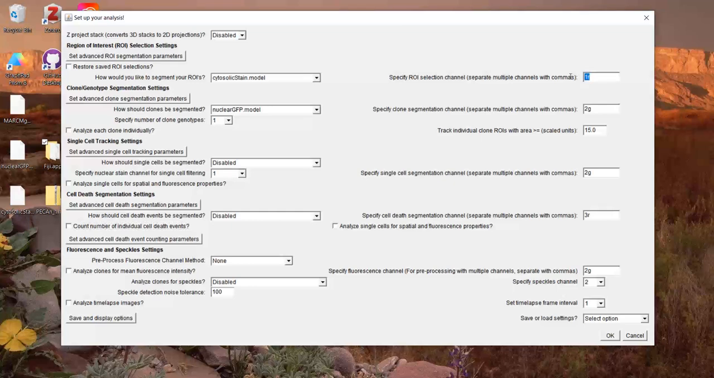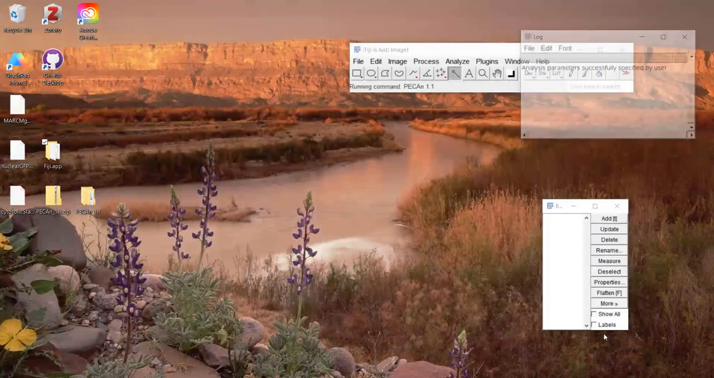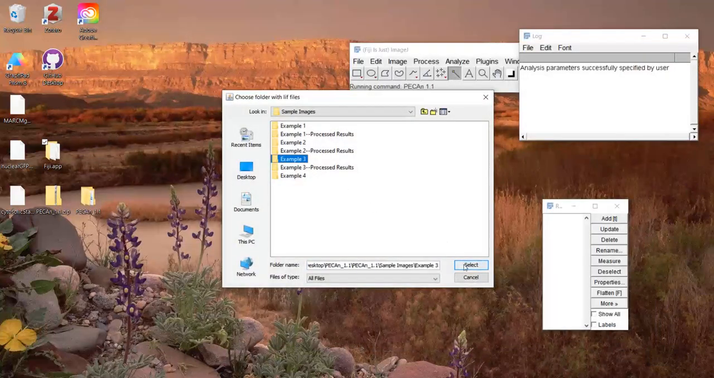The cytosolic stain is our third channel, so we have to set that appropriately, and our nuclear GFP model is the second channel, that's going to be a G. So I'm going to run this without the seeded region growing first, just to give you a clear sense of what the seeded region growing does. It's going to be example 3.